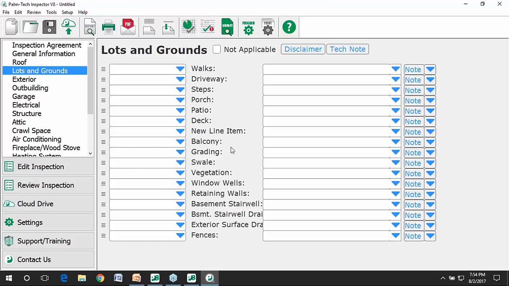Same thing within the lots and grounds. Our new line's there. We deleted lawn sprinklers, so that's gone. We moved walks up, and then steps and stoops, that's renamed. So you make the changes you want one time. You save it as a template, then they're all set moving forward.